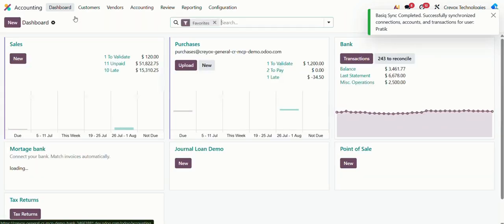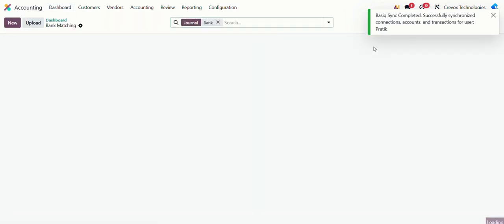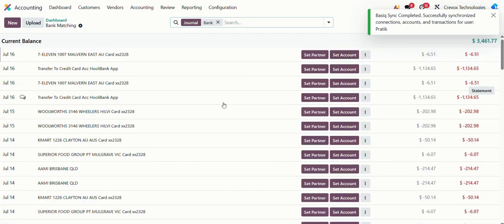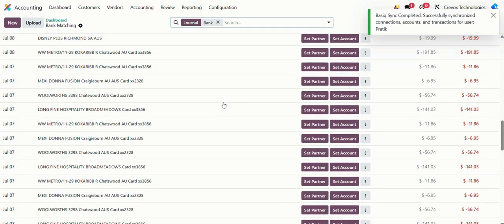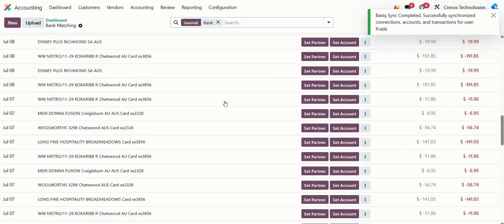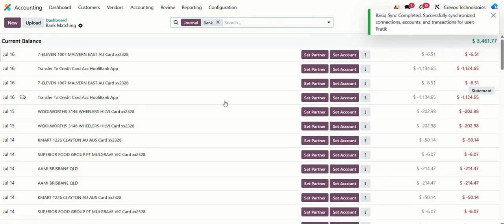After the synchronization of the statement inside the bank, you can see all your data of the bank account in Odoo. So here I conclude the demonstration of the Odoo Open Banking connector. Thank you.